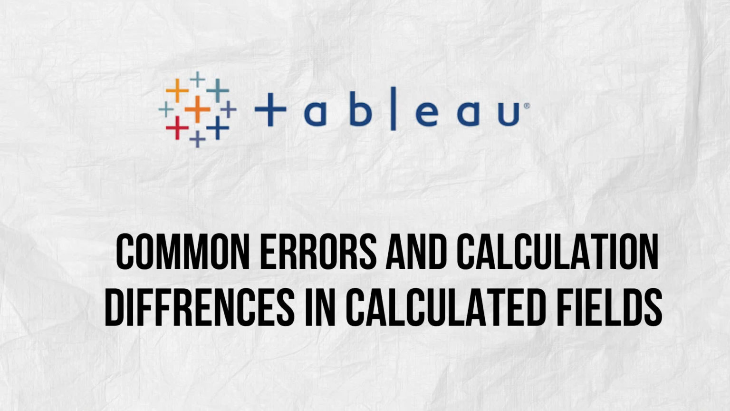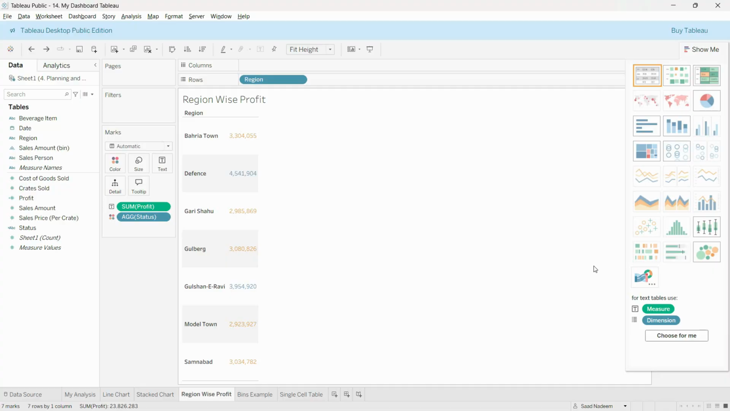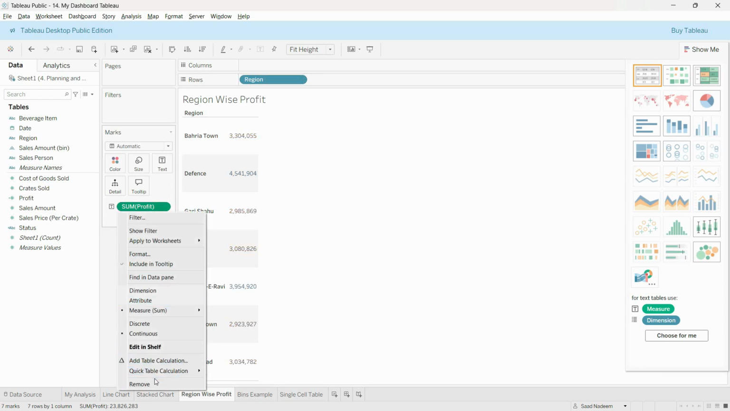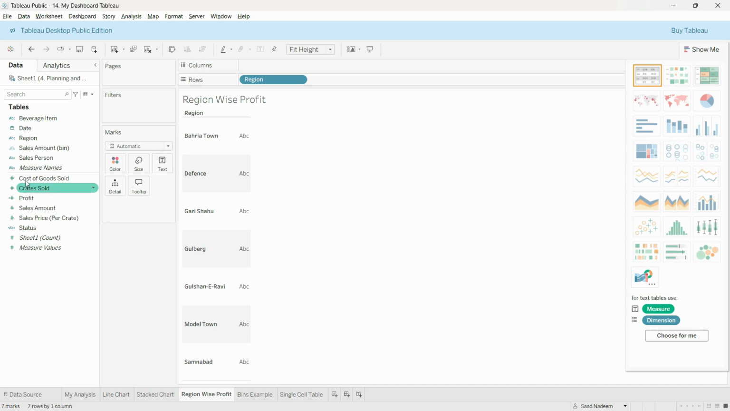In this video, we are going to see some of the common errors or calculation differences that we get in calculated fields and how we can resolve this. But first of all, the region-wise profit, let's make it to the original state because we have inserted the calculated fields here and we don't want that now.